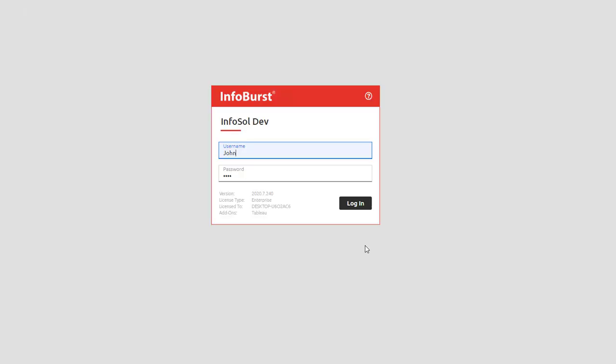In this video, we'll look at new features in the InfoBurst HTML5 user interface. Many viewers of this video will be familiar with the legacy Flash interface, and the features that we'll review are new to the HTML5 interface.